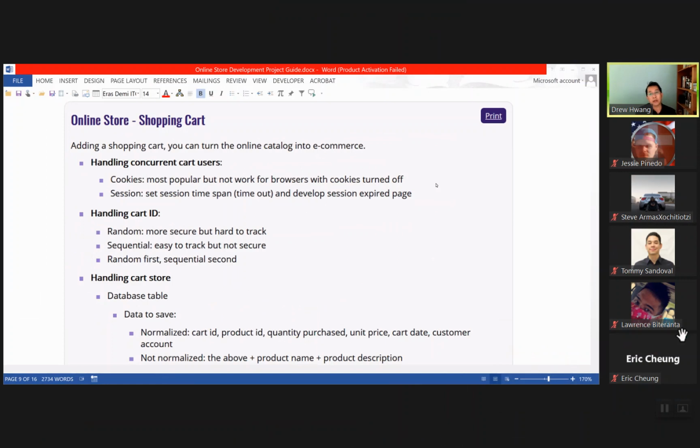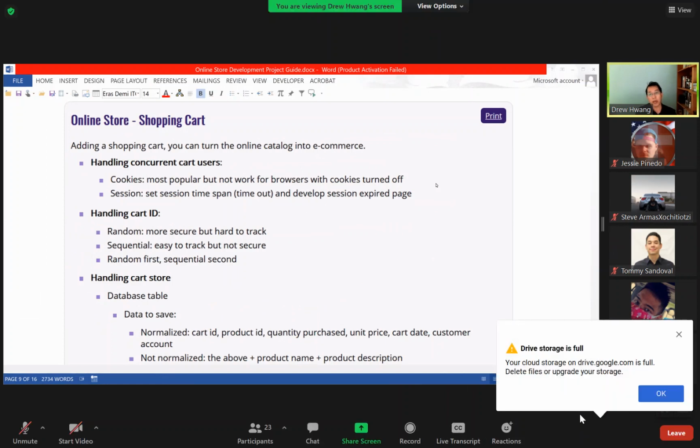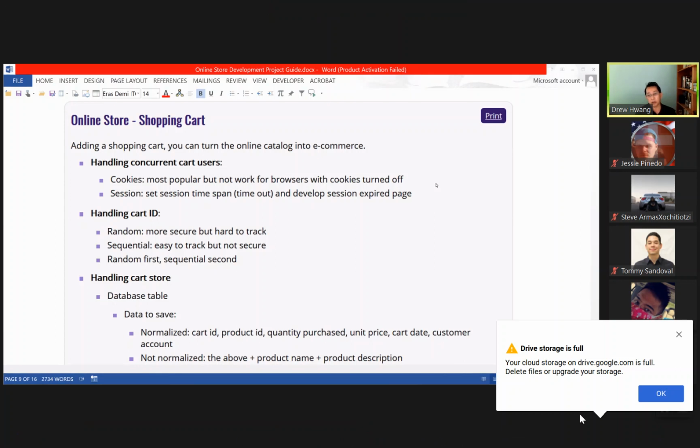And there are a few things that we need to talk about. The first one is, how do we handle concurrent cart users? Your online store is on the web, right? At any point in time, you would have multiple clients, multiple customers using your cart. How do you tell who is who?